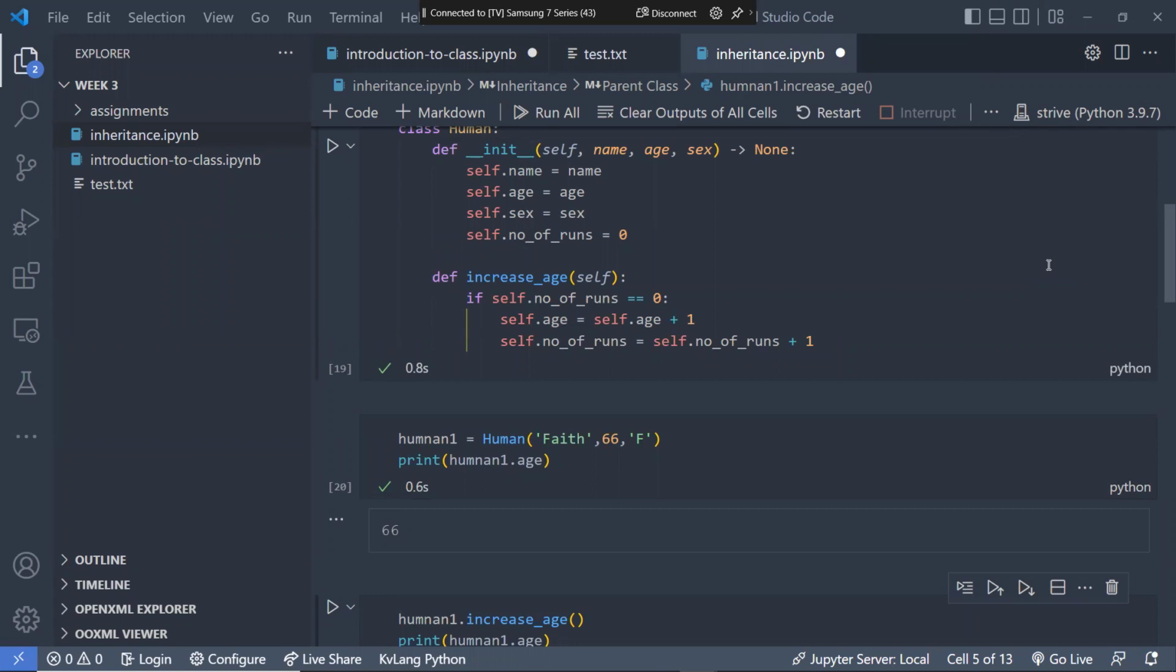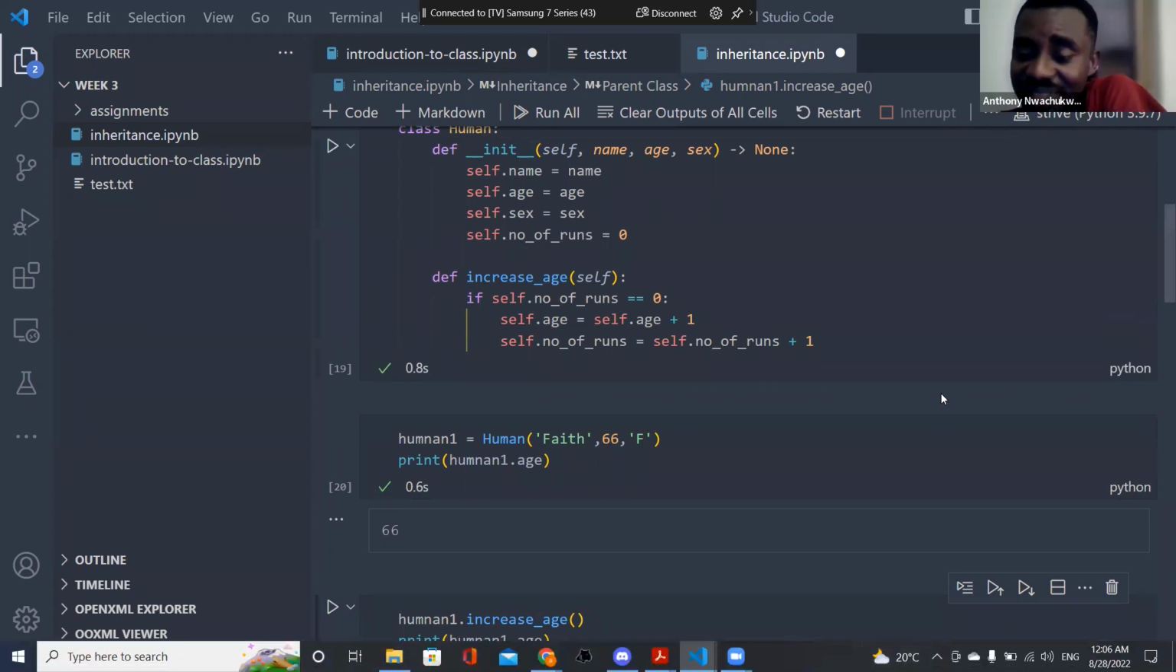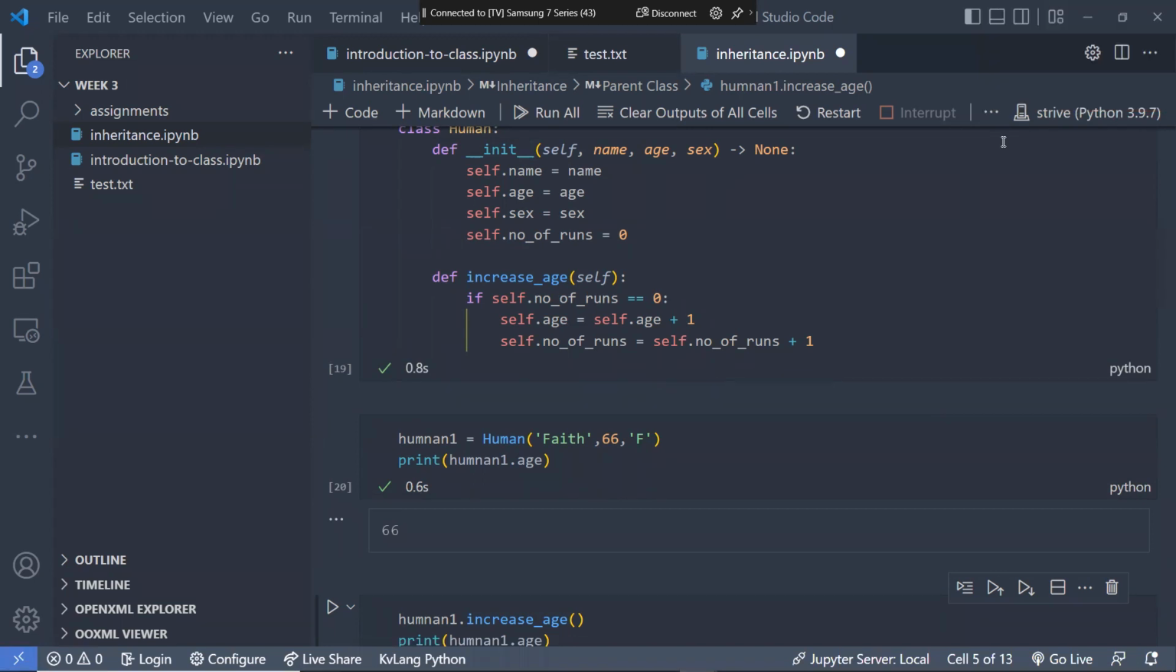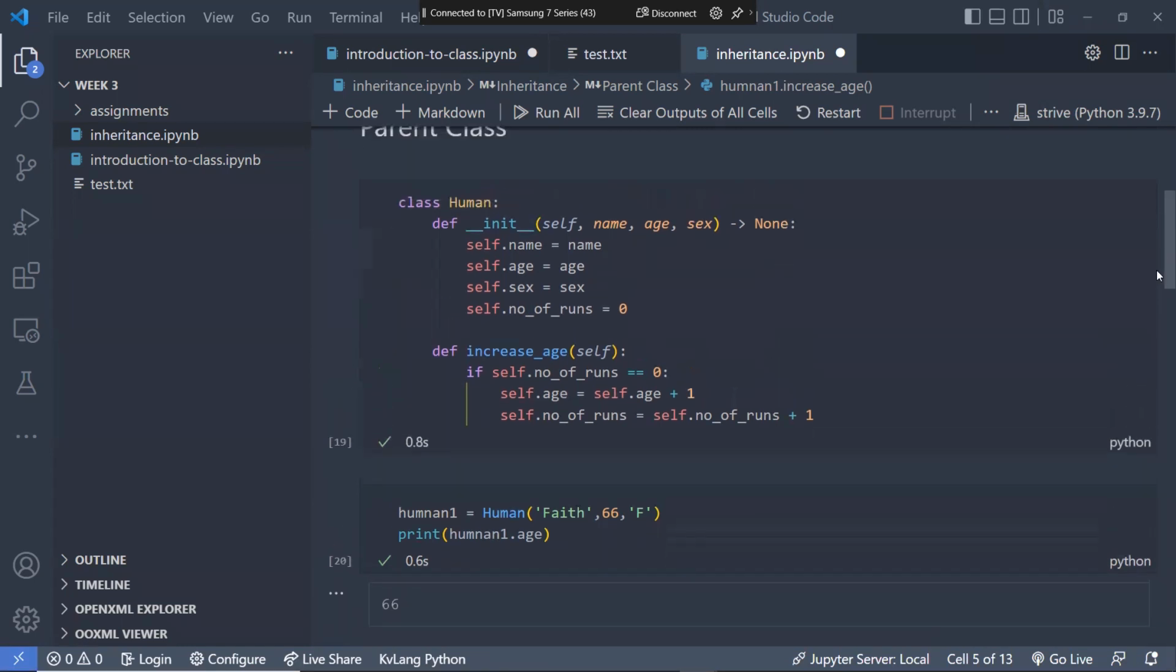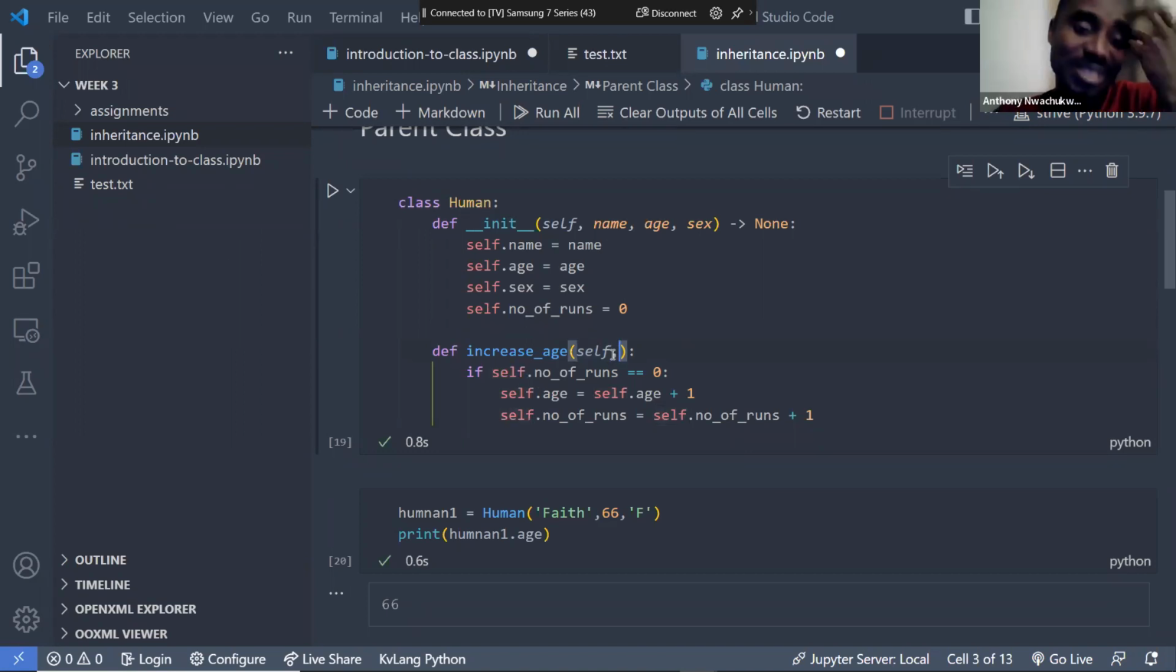Yeah. So I have a question. Okay, ask. Still on the function increase age, why didn't you put self comma age in the brackets? Why is it just self? Why didn't you include age inside the brackets? Here, I'm just assuming that you are increasing the age by 1. But if you want to increase the age by anything, maybe by age, then that means you're saying this plus age.